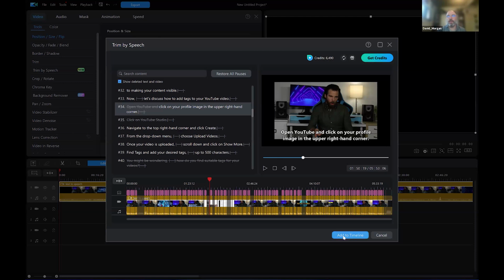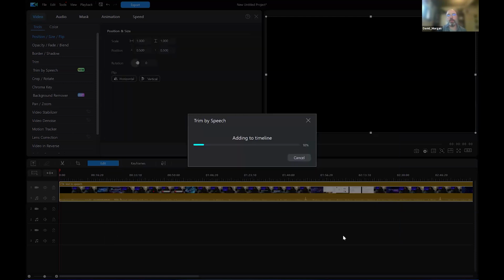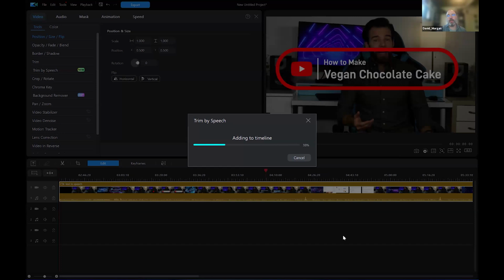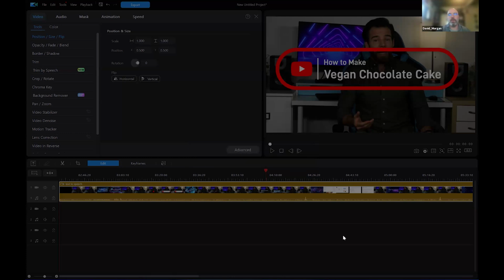Then if I add that to my timeline, this is going through and cutting out all the pauses and all the little tracks that I took out. So basically you can edit a video as quick as you can edit a Word doc now, which is pretty great. I find it speeds up my editing workflow a lot when I'm doing this kind of video.